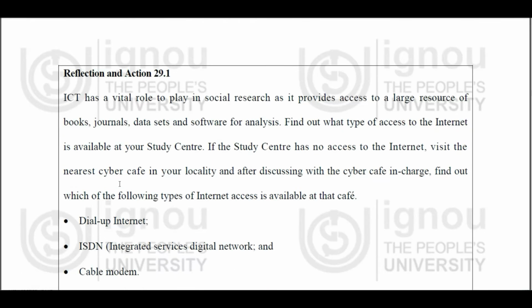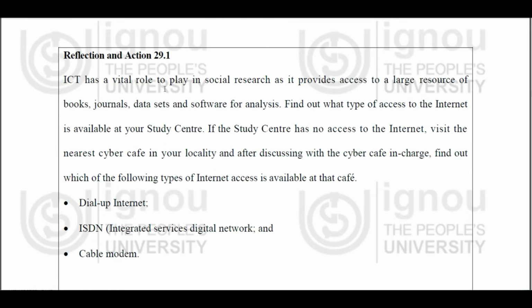Reflections and action 29.1. ICT has a vital role to play in social research, as it provides access to a large resource of books, journals, data sets, and software for analysis. Find out what type of access to the internet is available at your study center. If the study center has no access to the internet, visit the nearest cyber cafe in your locality.